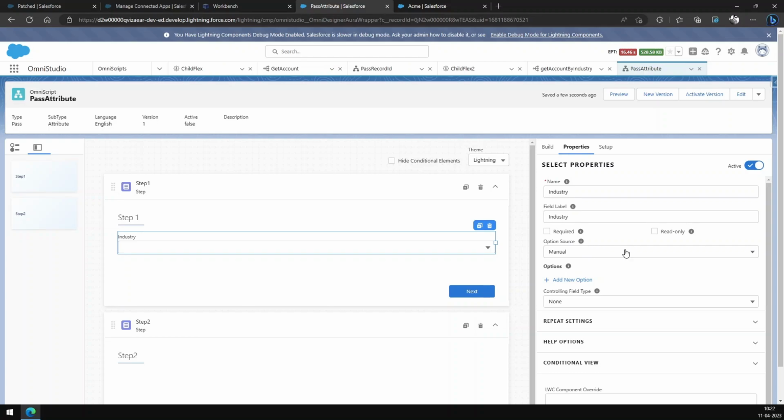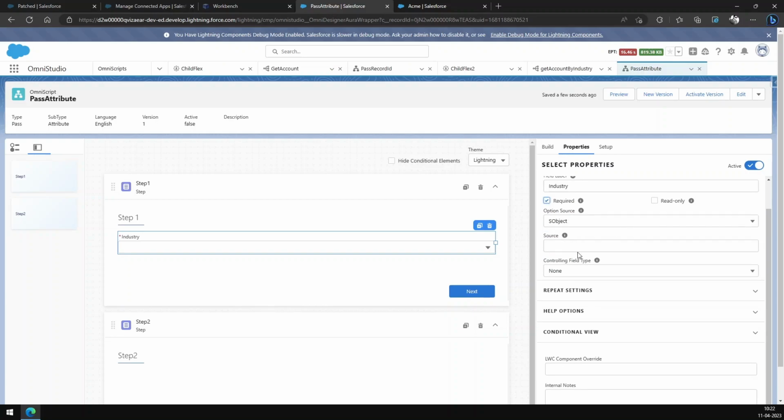And in the option source, we'll have to use the S object. Let's make it required as well. And in the source, I want to get the industry of account. So I will use account dot industry as the source field. Because industry is a pick list, whatever values are available for that pick list will automatically come as the value inside this select property.